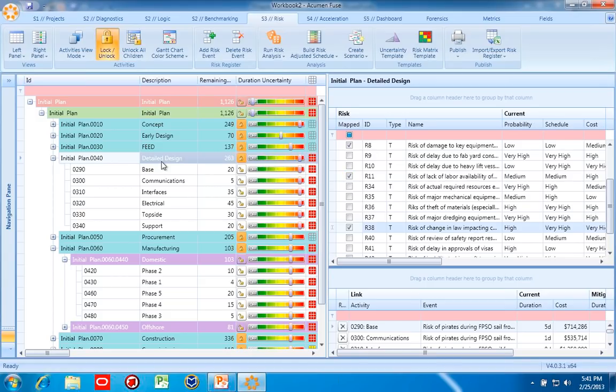And detailed design in some cases might stretch out immensely and cause significant impact, and it might become a critical activity if it wasn't critical prior to this risk exercise. This is exactly where the rubber meets the road on those non-critical paths becoming critical.